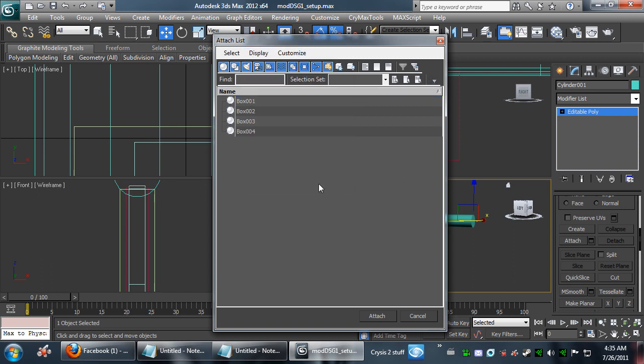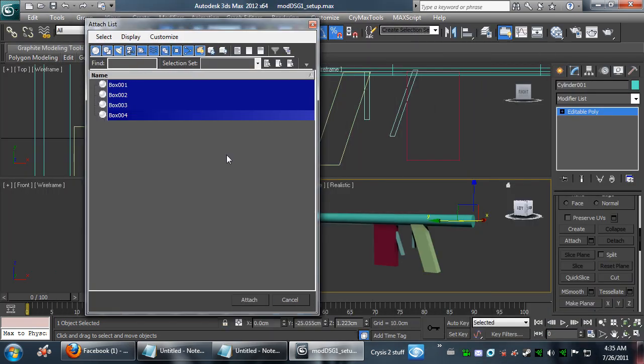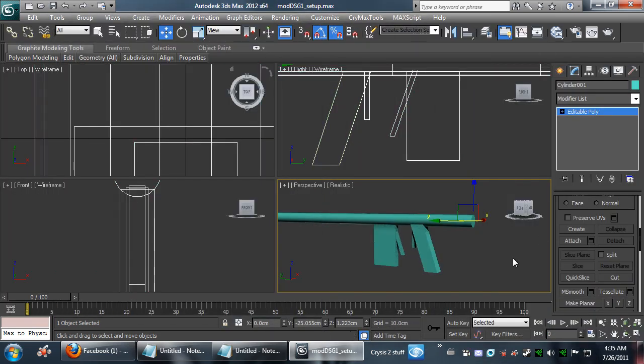I don't know why I'm talking to you guys like you're first graders. I'm sure if you're attempting this you have some knowledge of 3ds Max. So I'm going to go ahead and attach those.